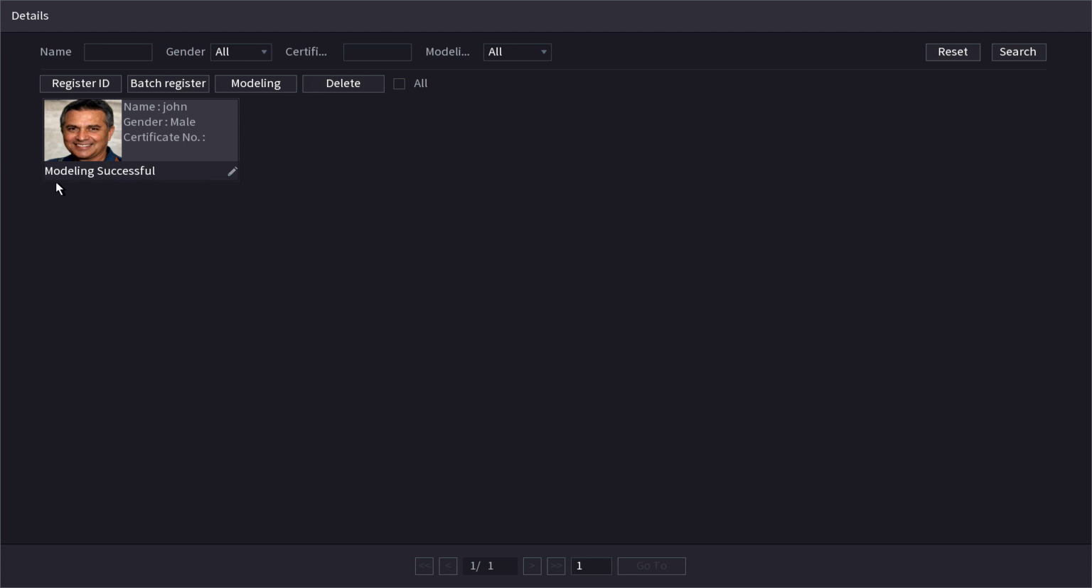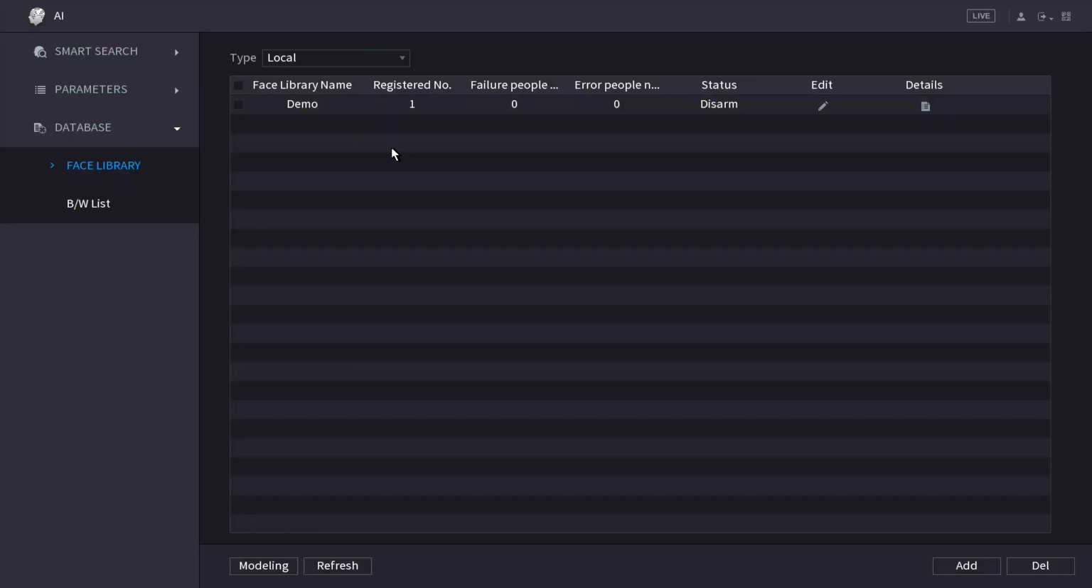You'll note that we have modeling successful down the bottom here. That essentially means that the recorder or the device that you are adding the face to has successfully detected the face and is ready to recognize that face in future video. I'm going to right click once to exit our face library. Now you'll see that we have one registered person in here. As I mentioned, that's the first way that we can add people to the face library.